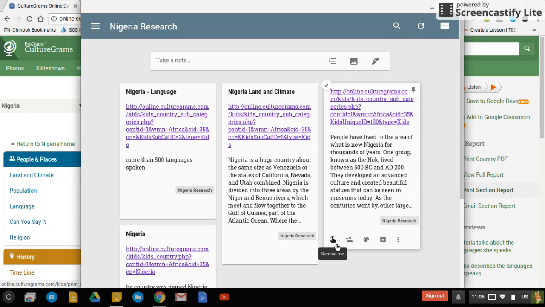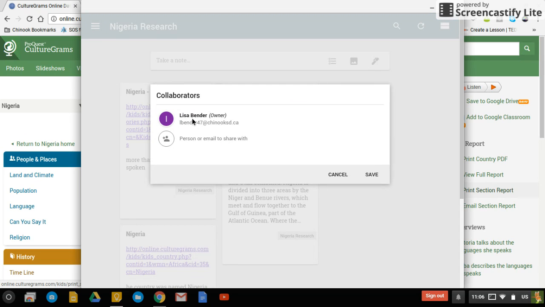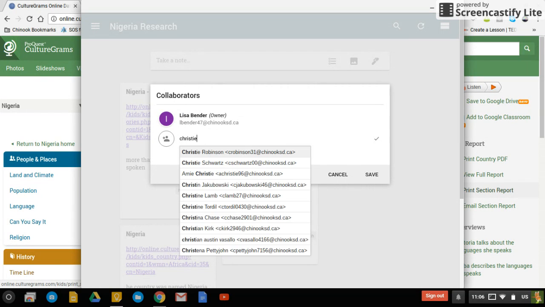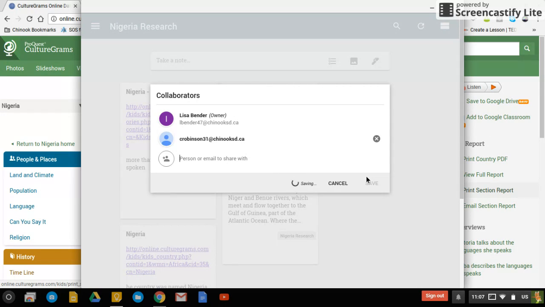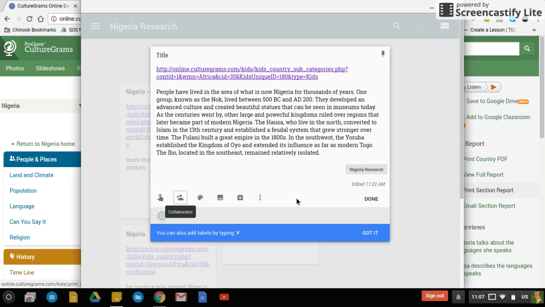I can also make these be a reminder. So if I need to be reminded of this research at another time, I can. I can also collaborate with someone else. I can just click on this collaborator. So let's say I want to collaborate with Christy. There she is, Christy Robinson. And then I would just save. And now she'll have got an email and we are collaborating on this Google Keep together.